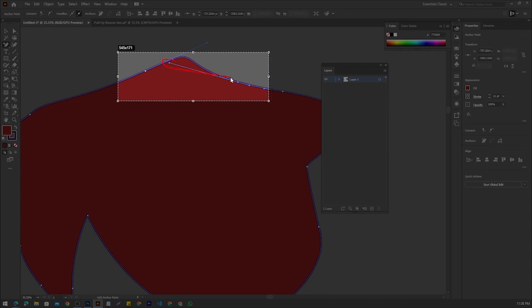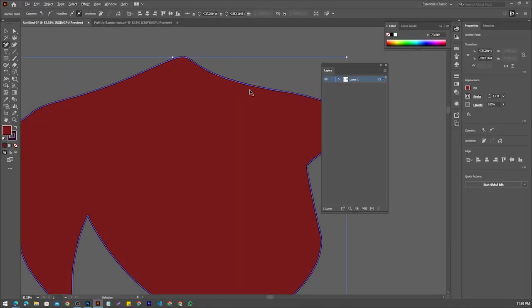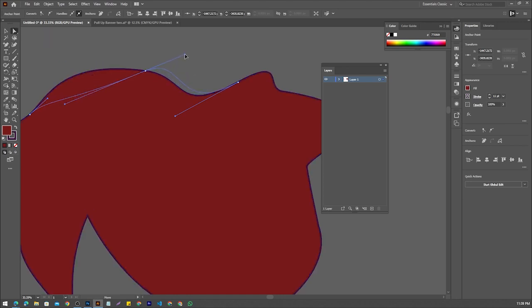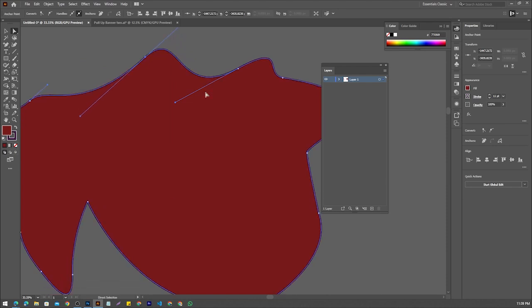This is your left handle. This is your right handle. So by the help of handle, you can modify your design, as I already told you, like this. If you want to modify your design or anything else, you need to go to your direct selection tool. Let's say I want to modify this one. If I click here, I will see my handle. As you can see, I am now in direct selection tool. By the help of direct selection tool, you can modify your design.